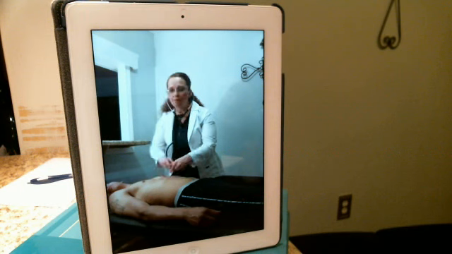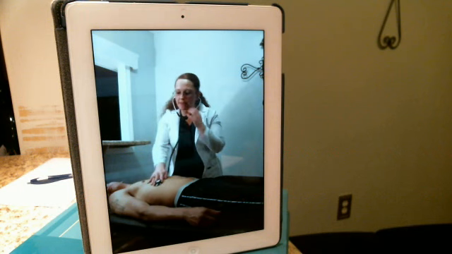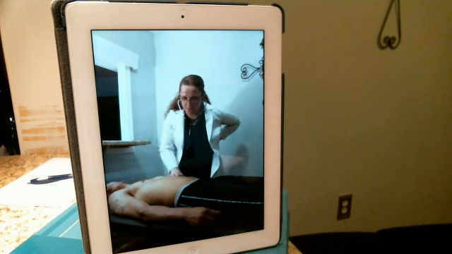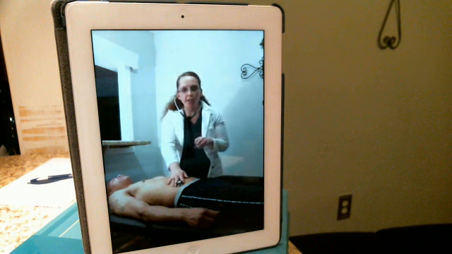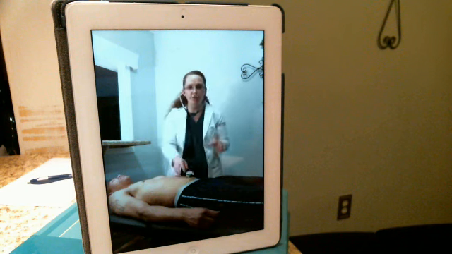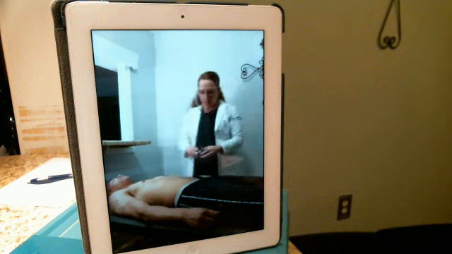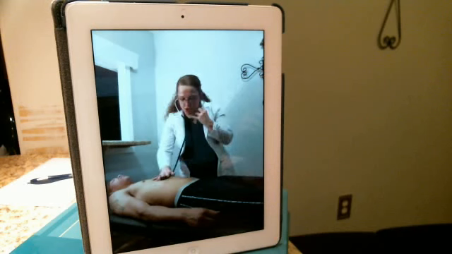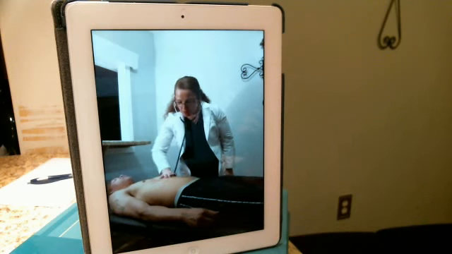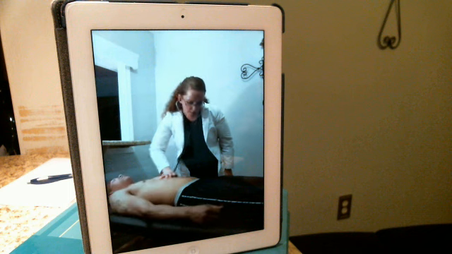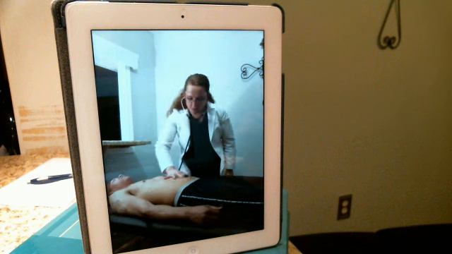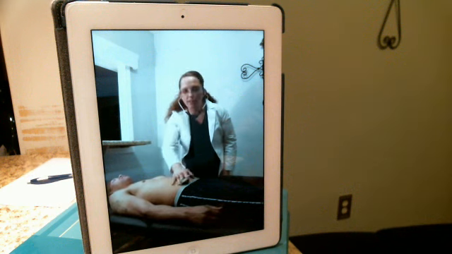At the same time, you can go ahead and listen to his bowel sounds in all four quadrants, which is iliac, and his renal, and then you can listen to his femoral.